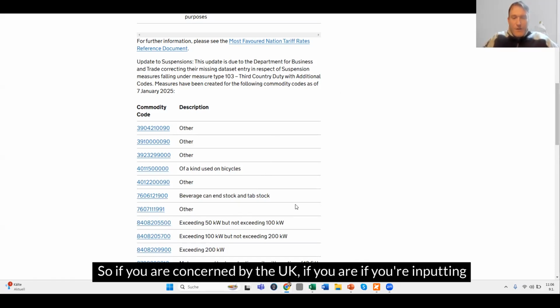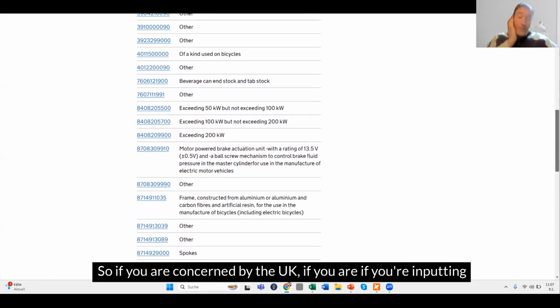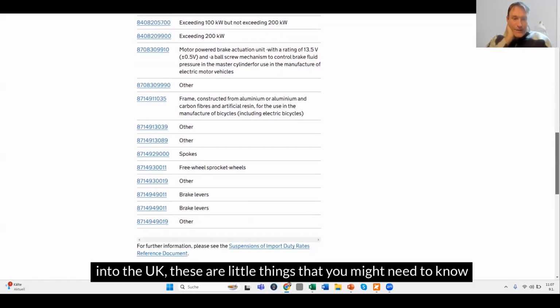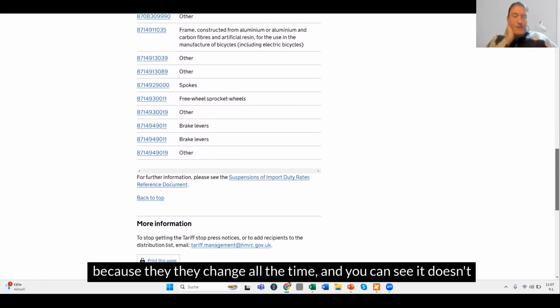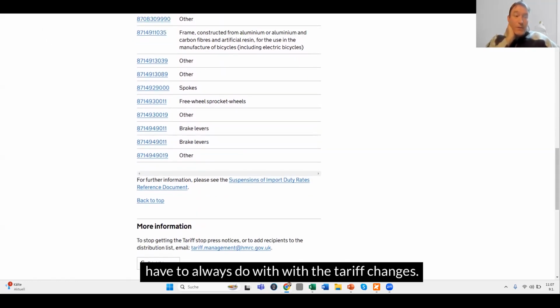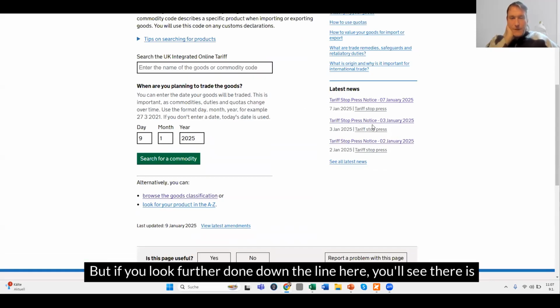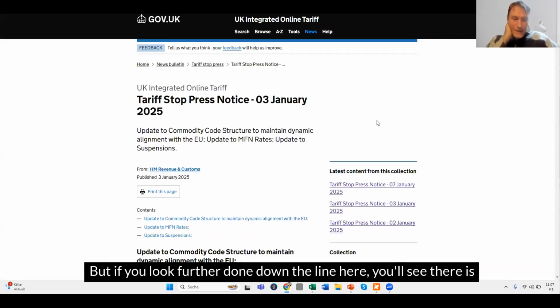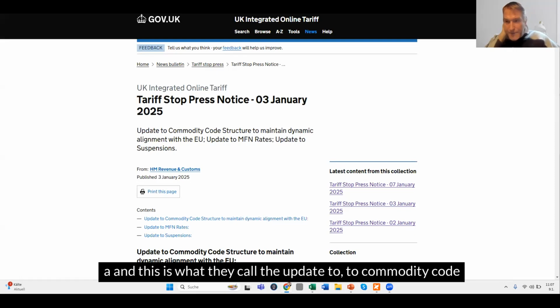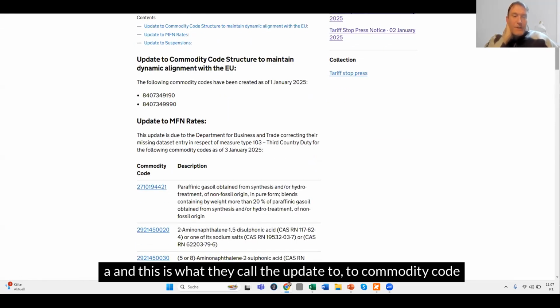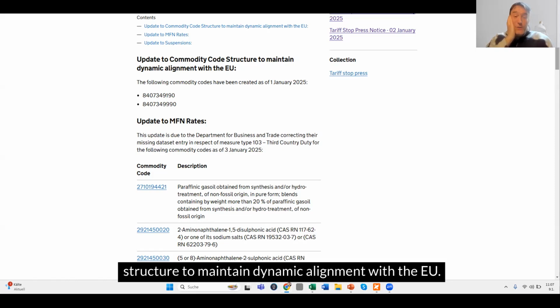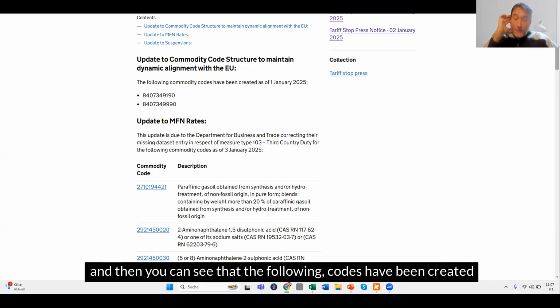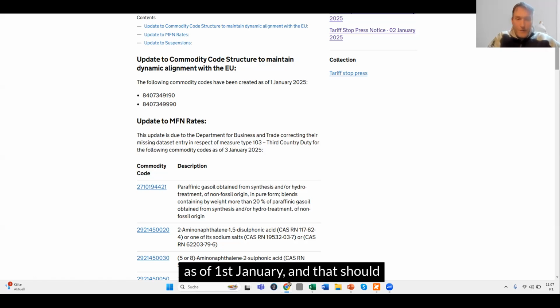So if you are concerned by the UK, if you're importing into the UK, these are little things that you might need to know, because they change all the time, and you can see it doesn't always have to do with the tariff changes. But if you look further down the line here, you'll see what they call the update to commodity code structure to maintain dynamic alignment with the EU. And then you can see that the following codes have been created as of 1st of January, and that should align with what the EU is saying.